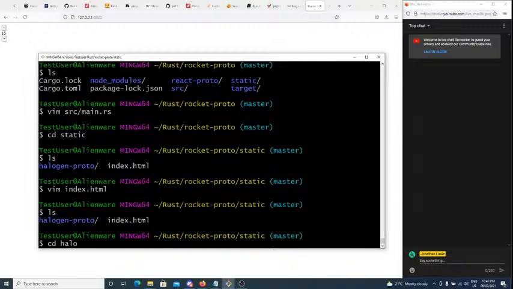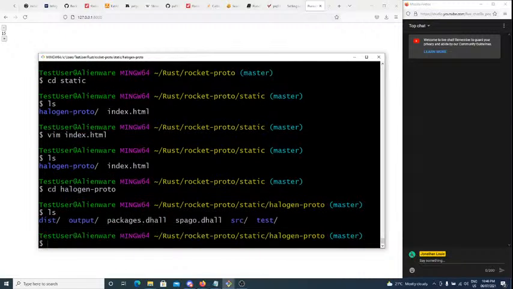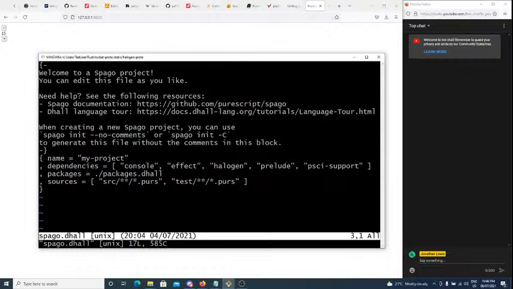So if we come into Halogen Proto here, this is my Halogen project. This is the root. Dist is a folder that I created. The rest of the stuff here is all pretty much auto-generated. Spago init creates the packages.dhall and spago.dhall, source and test directories. The only thing you actually care about is spago.dhall. Was it dhall? I don't know. Whatever. I don't know how to pronounce that.